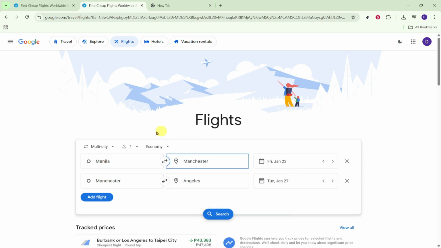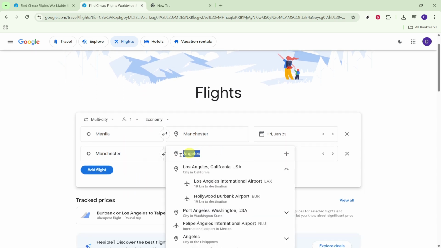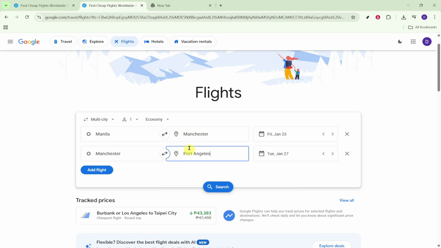Add the next segment. Click Where To again for the second leg to define where you want to fly from or to next, depending on how your trip is structured. Select the appropriate country or city to complete the open jaw pair. This approach lets you land in one place and leave from another without booking separate one-way tickets.